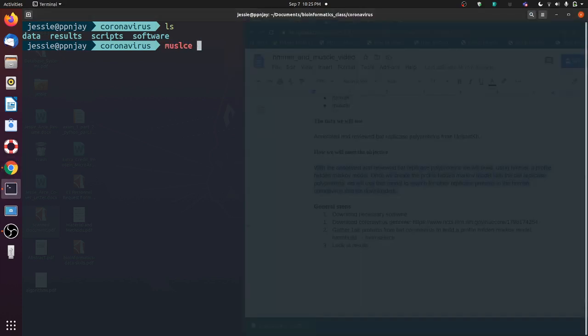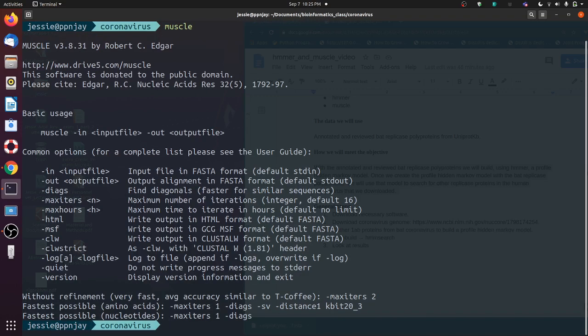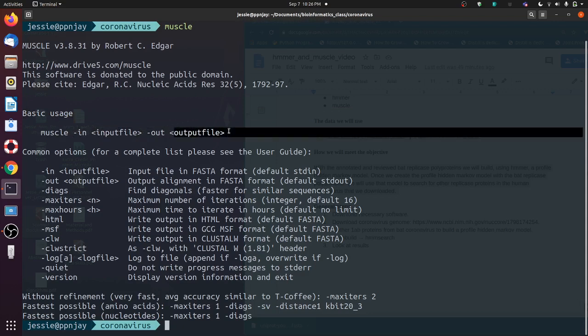So first, what we want to do is use muscle to create an alignment. You can just type in muscle and press enter, and it will give you some output if you don't give any arguments to it, and it tells you how to use it. Basic usage, muscle -in. The -in option is the file that we're going to give to it, and then we have the -out option, which is going to be the name of the output, the multiple sequence alignment.